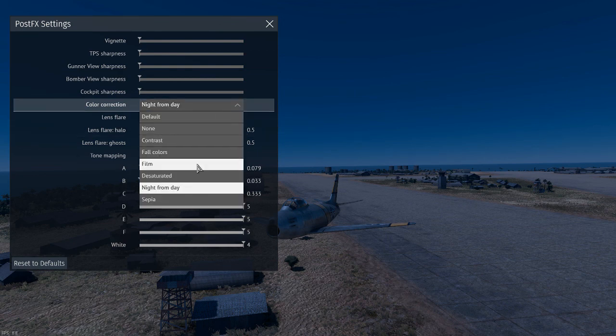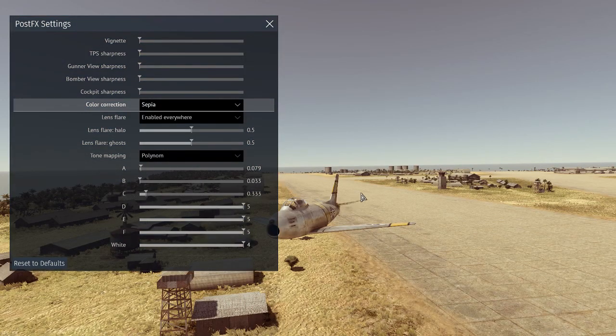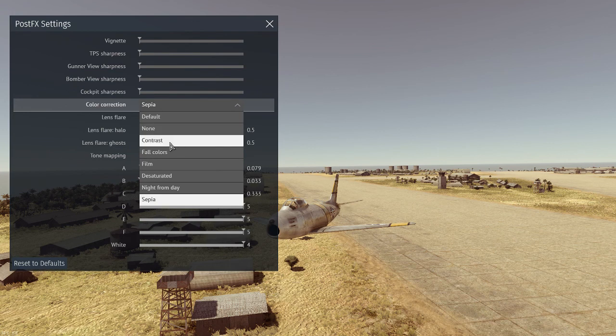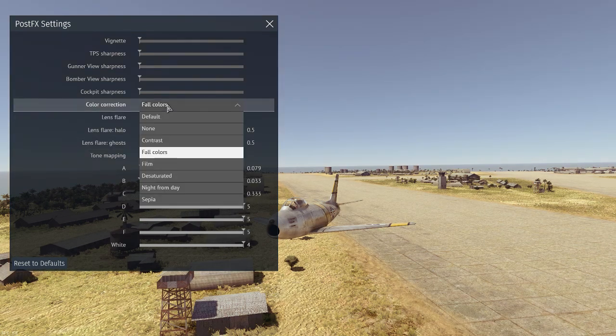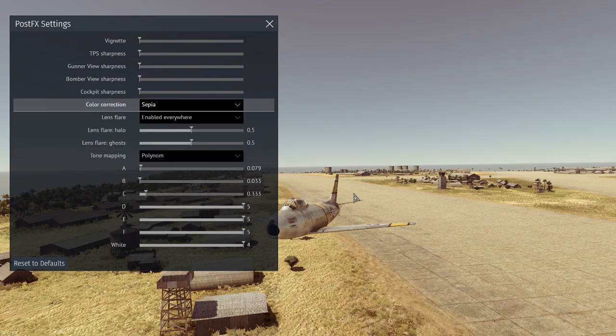And the last one is sepia. It's almost similar to the fall colors, yes, and what can I say? It doesn't look as nice. I mean, again, it could be looking really good for the Vietnam War. However, I'm not a huge fan of it.